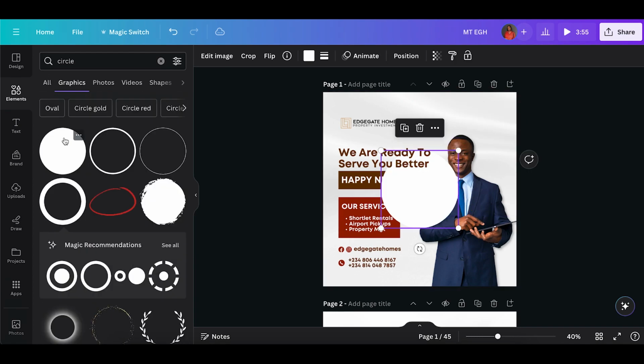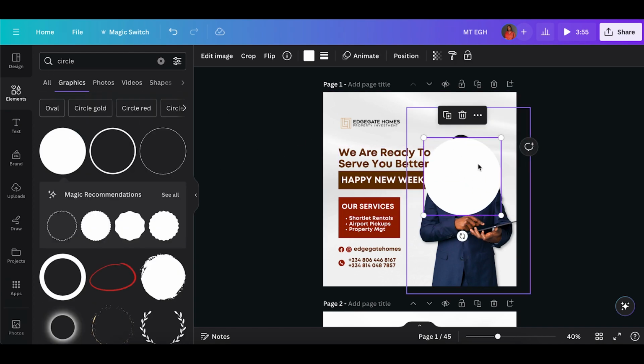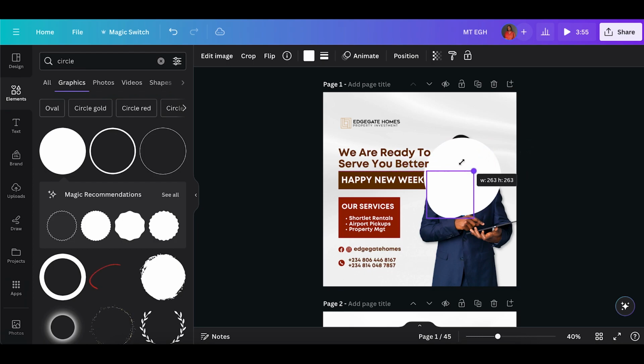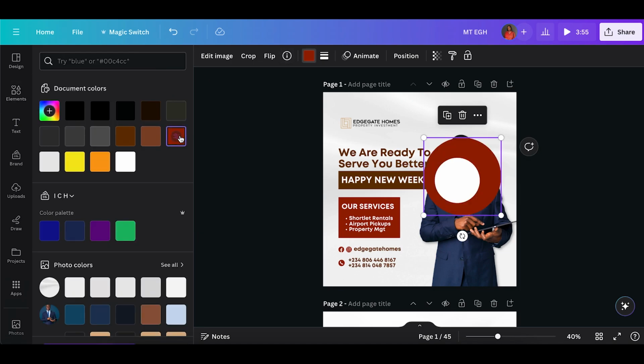So what I did is I duplicated the circle, reduced the size, and then changed the color. So you can see what I'm doing. Then I also aligned it using Canva's tool.